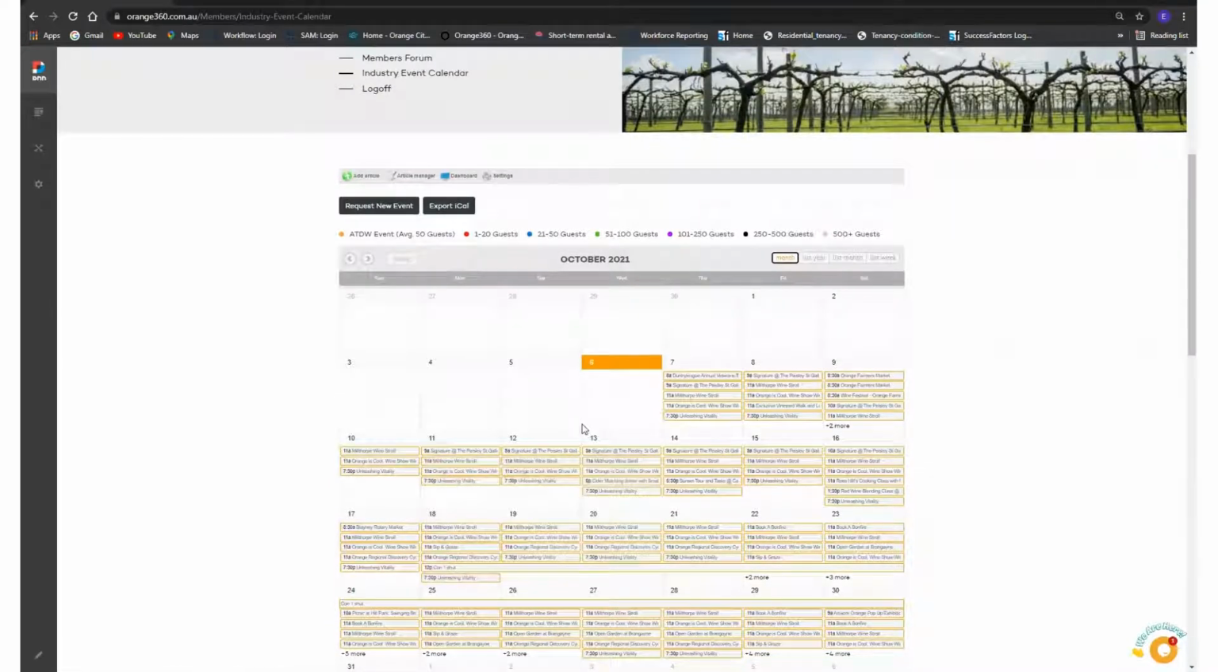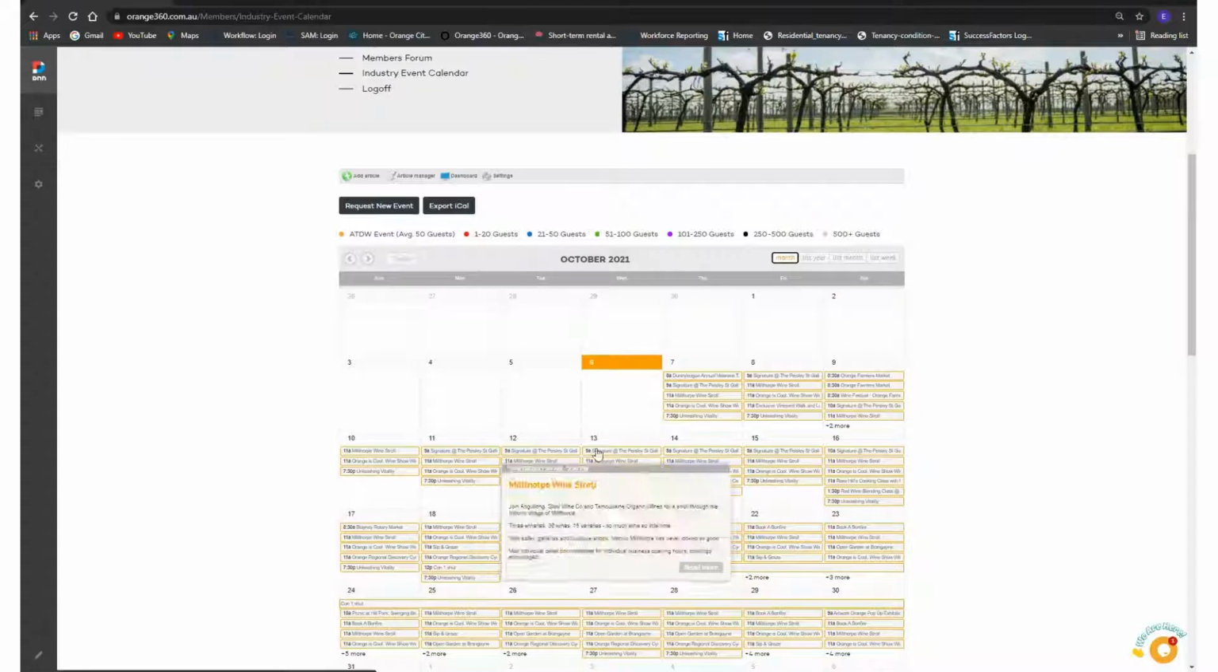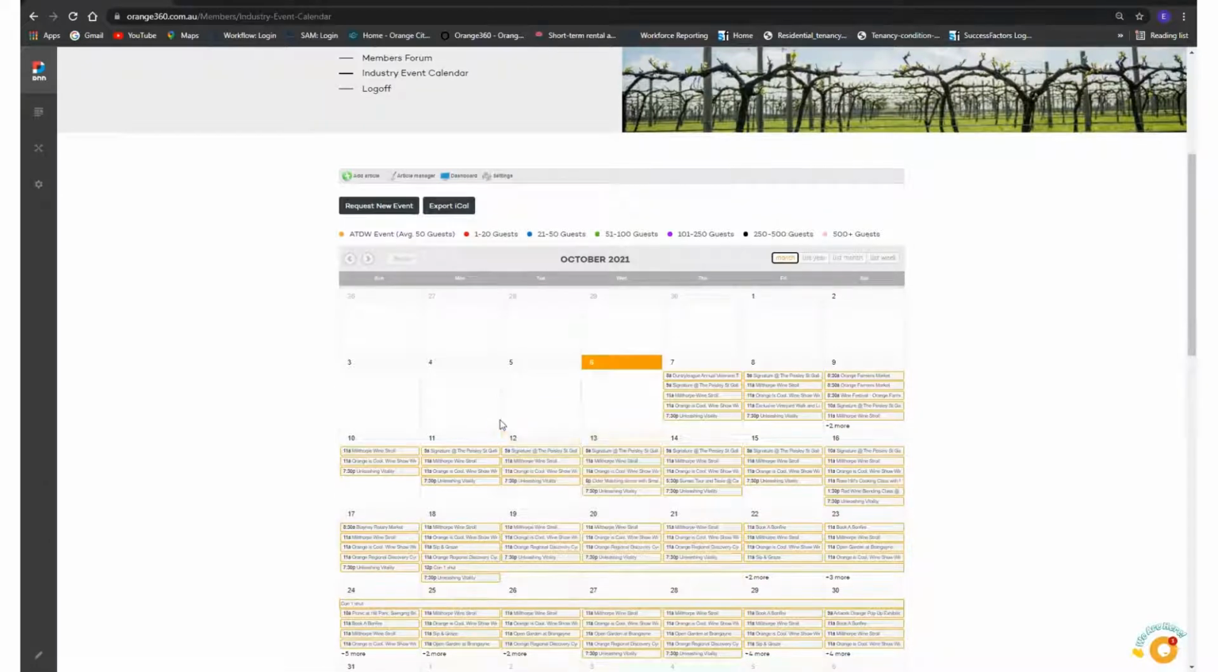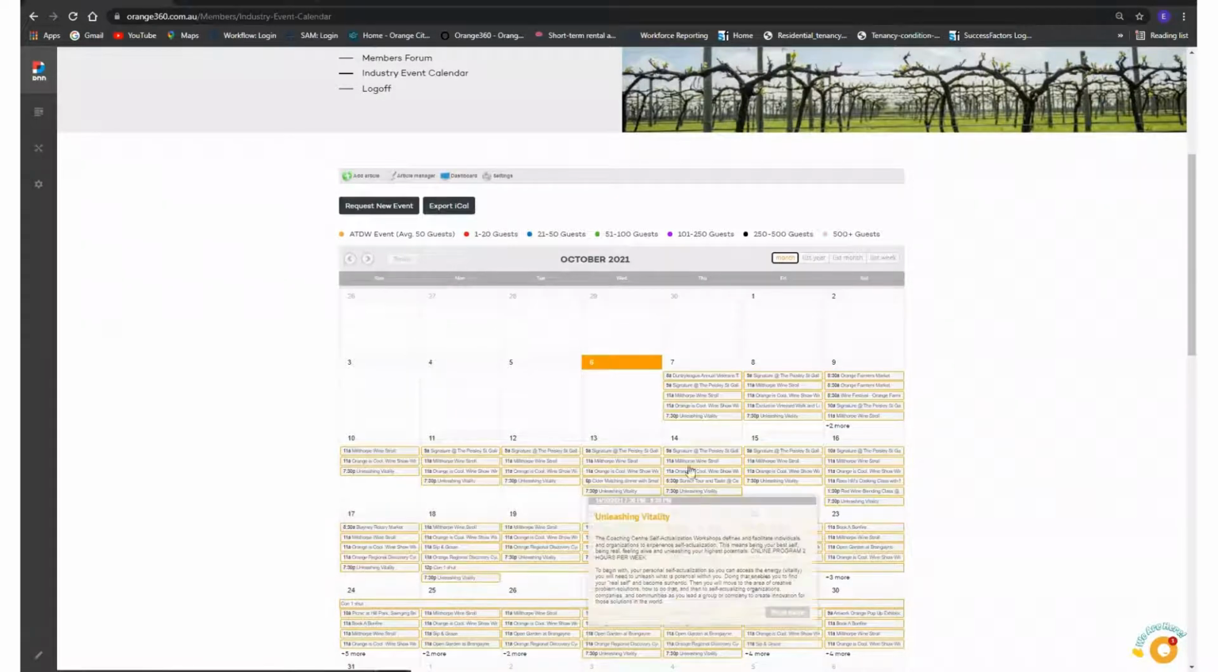The purpose of this calendar is for our members to utilise and understand what events are coming to town, and to be able to then potentially generate business leads, promotions, and adequate resourcing.